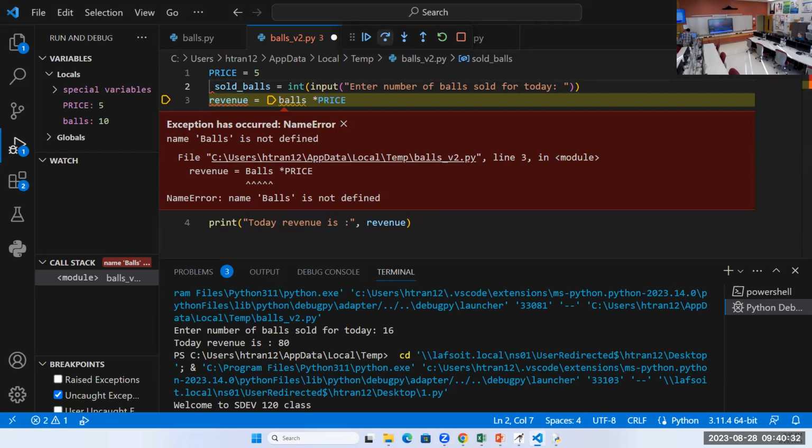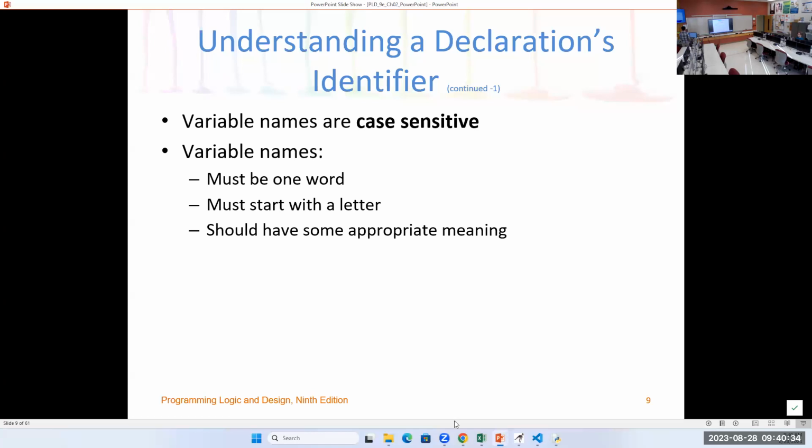But again, remember that whenever you declare a variable or use a variable, it must be one word, and it must start with a letter. You cannot start with a number. Right? Start with a letter here. And again, you should have some appropriate meaning for that one. Right? It's very easy for you to follow the program.